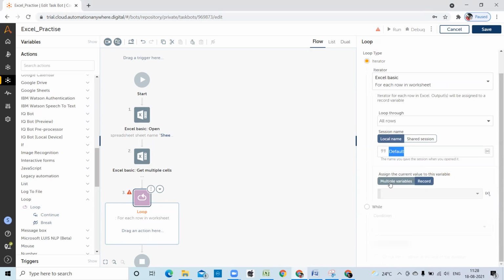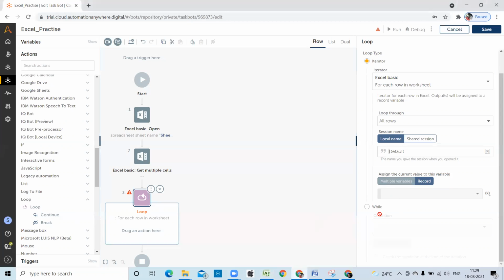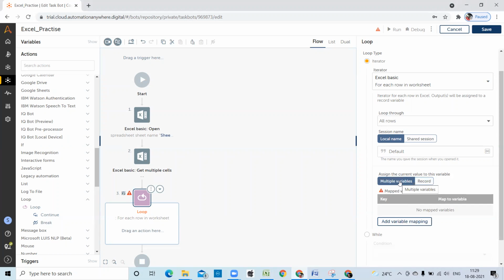Now we can see multiple variables. So see, we have data in 5 columns on multiple rows. So each column data, for example, employee number 111, I want to store into one variable. Employee name, I want to store into another variable. So for this, I am creating the multiple variables here. So select multiple variables option.